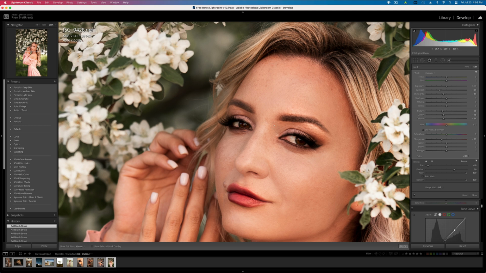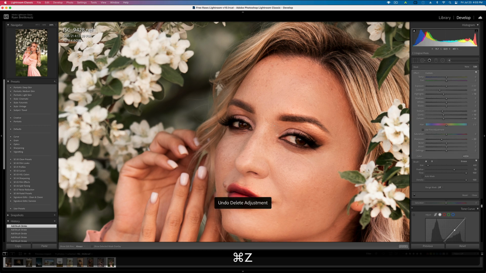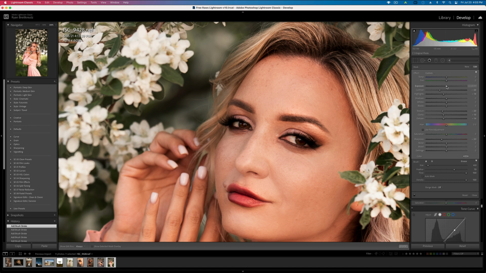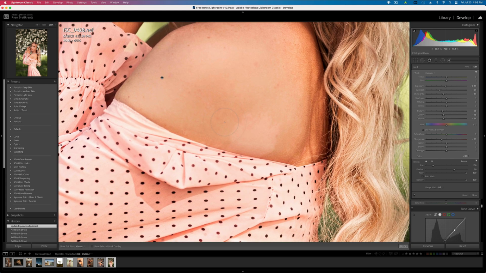So you see, here's before and here's after. Really smooth things out. Now, it might be a little bit too bright, so we'll darken it just a bit. Before, after. Sound good? Okay. And then it looks like she has a birthmark on her shoulder.